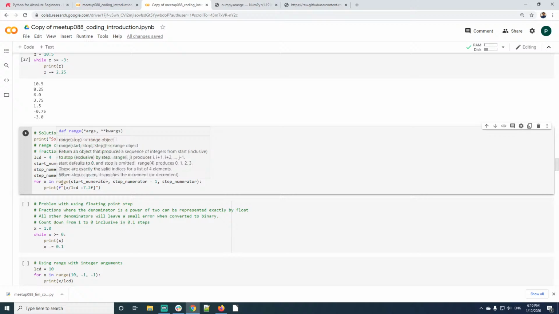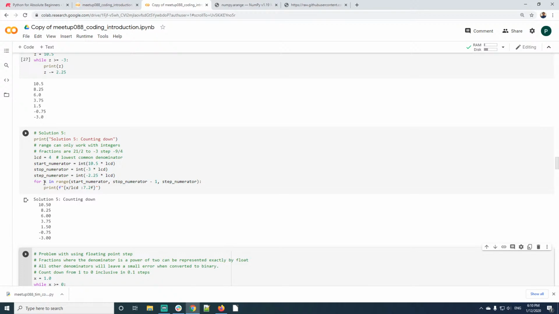So when you use the range function, it has a start, a stop, and a step. So the start value, the stop value, and remember it goes up to, but not including the stop value, and we're heading down. So if we want to stop it after -3, we want to stop when it gets to -3 and include -3, then we have to go further than that for our stop value, and then our step is how much we're going each time. And so the step is our -2.25 times the lowest common denominator. So if we run this, we get the same answer. So that's a good way of doing it.